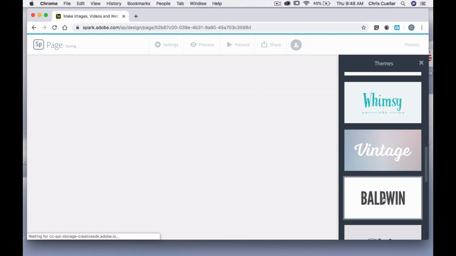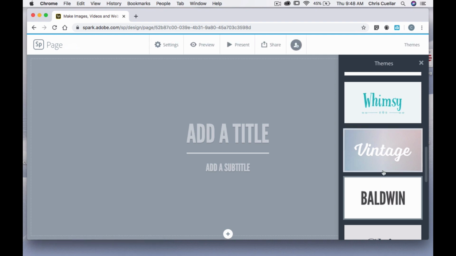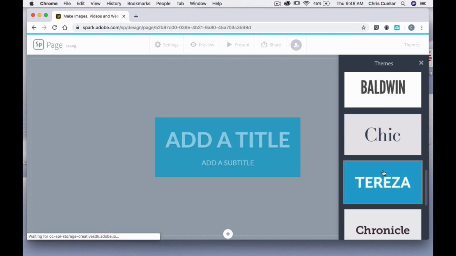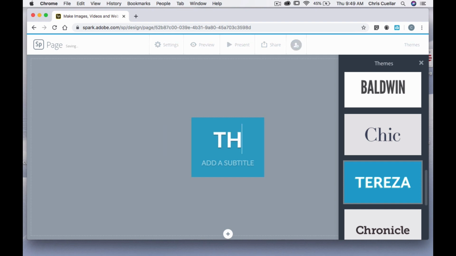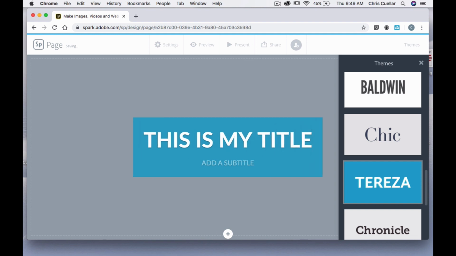So maybe we'll just keep it simple at Baldwin. There it is. I like this color. I like that light blue. So we'll just maybe stick with that. Again, you can double click in here, highlight, and it's not highlighting. Okay, so maybe just type. Subtitles are optional.